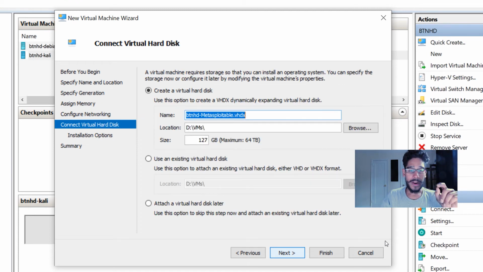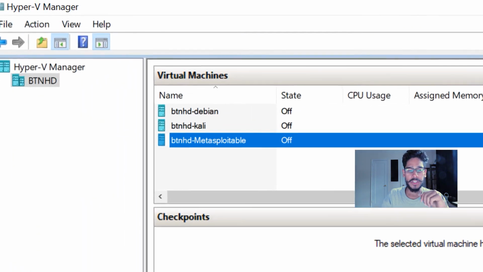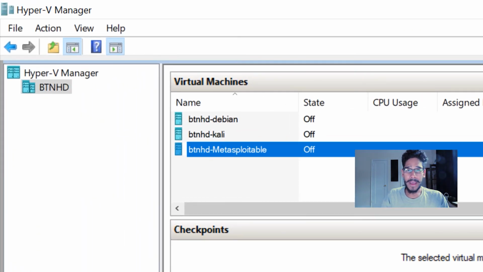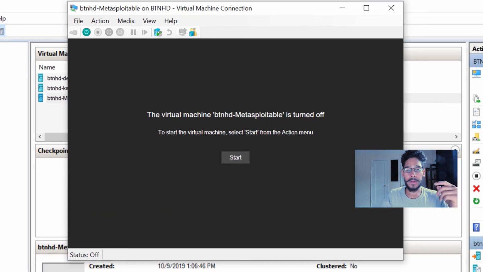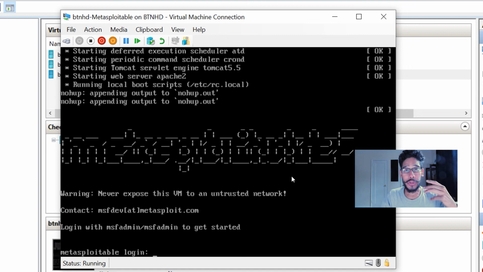When it says create a virtual disk, we don't need to create one because we already have a virtual disk. So we are going to pick use an existing virtual hard disk, and we're going to locate our metasploit.vhdx, which we converted from a VMDK file to a vhdx file. Click next, hit finish, good to go. With Hyper-V Manager, you have to double click on your virtual machine to open it up and then click on start. It's going to start processing. Once it's loaded, you're done, and you're able to log in.